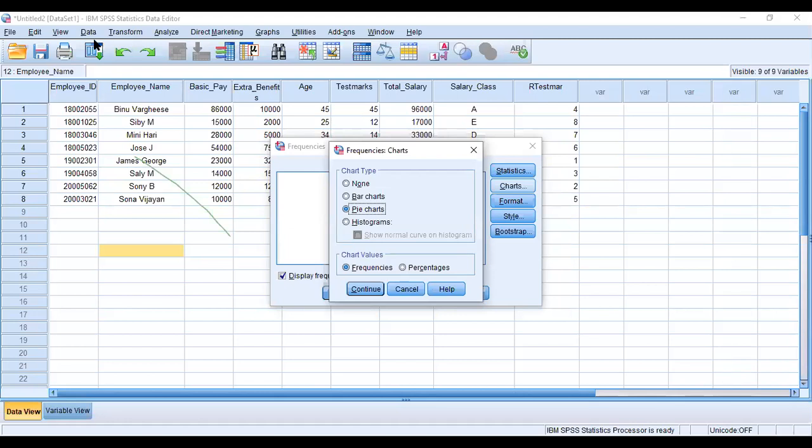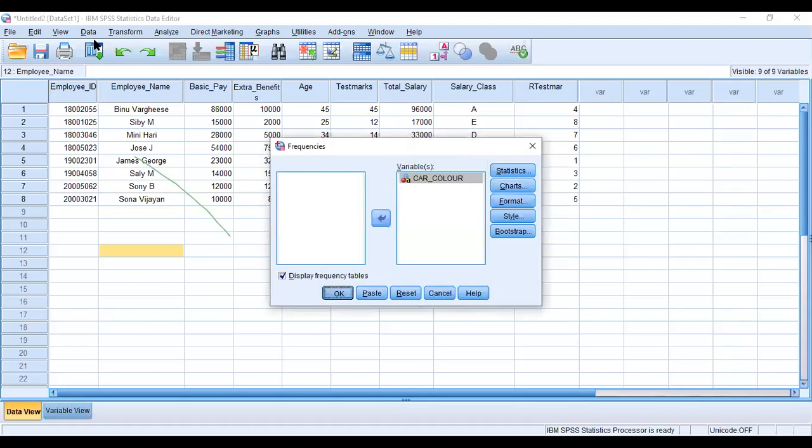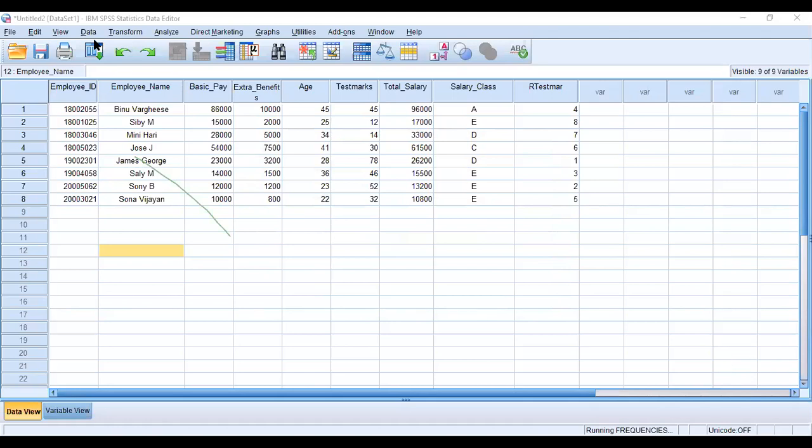Okay, then the chart values will be represented as a frequency or percentage. Which one? Anything you can. Based on the frequency, value should be frequencies or percentage. Which one you can? I took percentage as the value. Then press continue. Then okay. In the output window, we will get the output as the pie chart. You can scroll down.